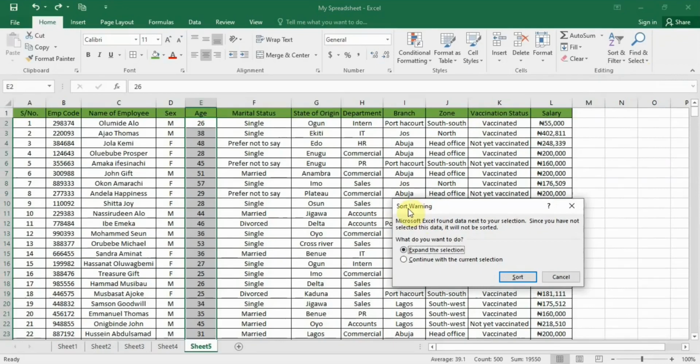it gives me a warning. It says it found data next to the selection. So do I want to continue with the current selection, or do I want to expand the selection? If I click continue with current selection, only the age will change. Only the age will sort, not the other data in line with the age. So let's quickly do that one, and then we will do the correct thing.